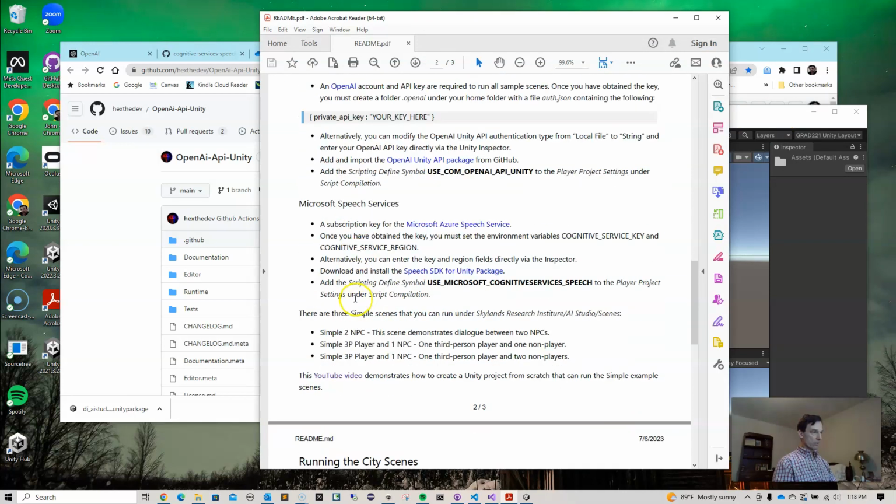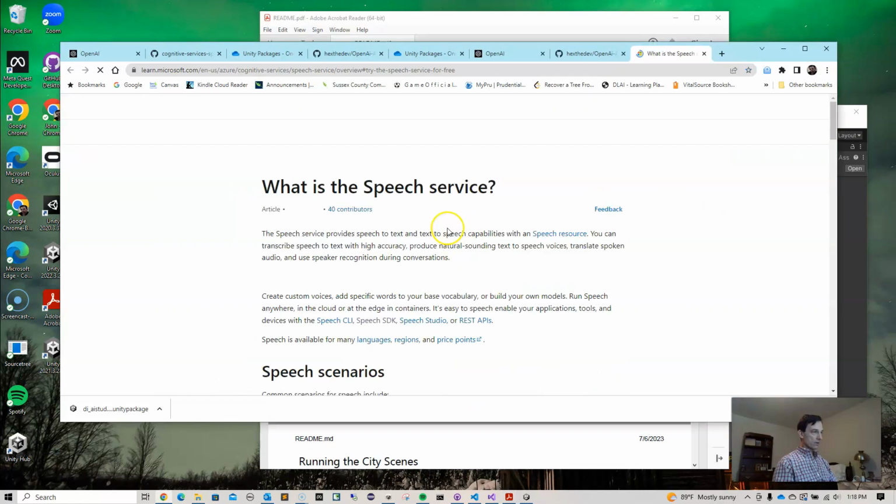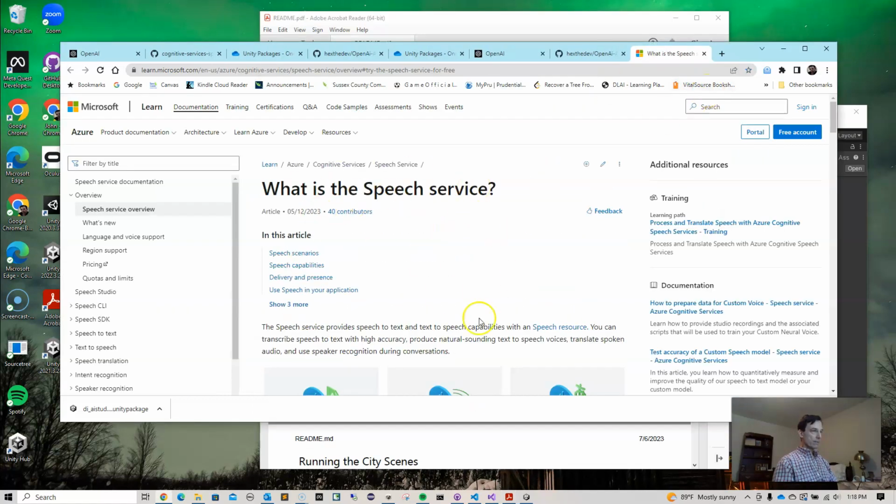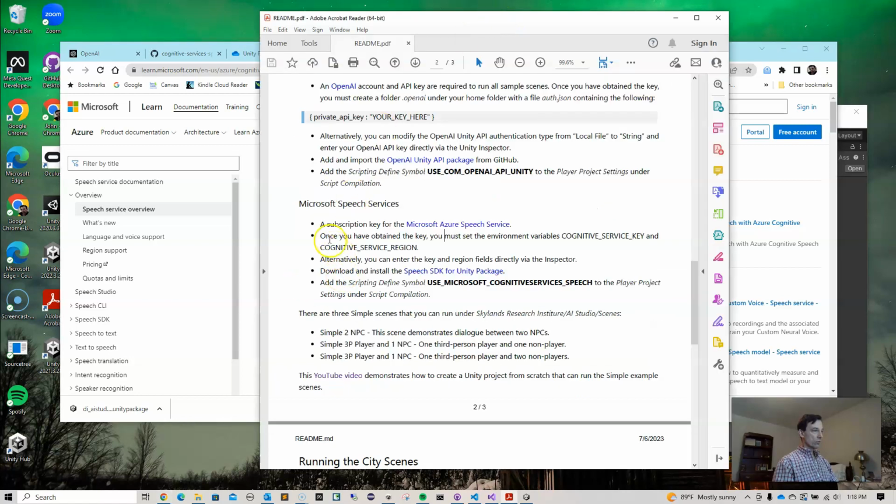Next, Microsoft Speech Services. You'll need a subscription key to the Microsoft Speech Service. There's a link where you can get a free account. Once you have those credentials, they will need to be set either in the environment as these two environment variables, or you can enter the key directly into the inspector, which I'll show you in a second.